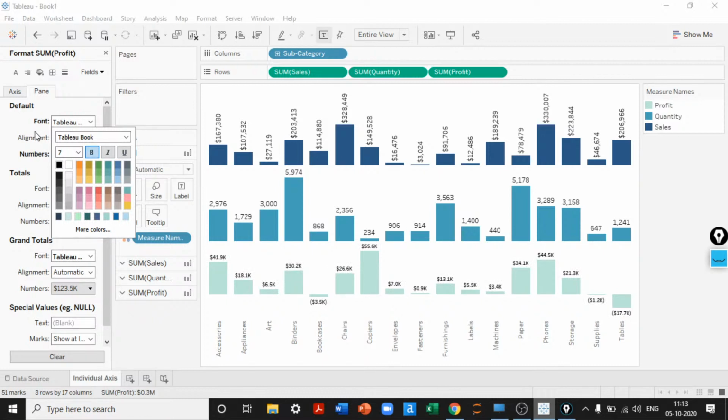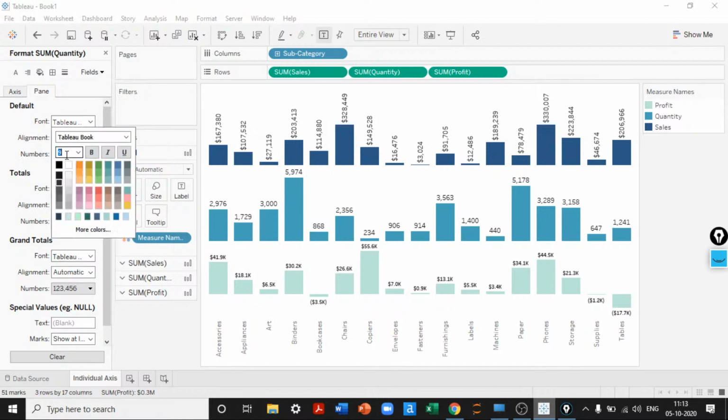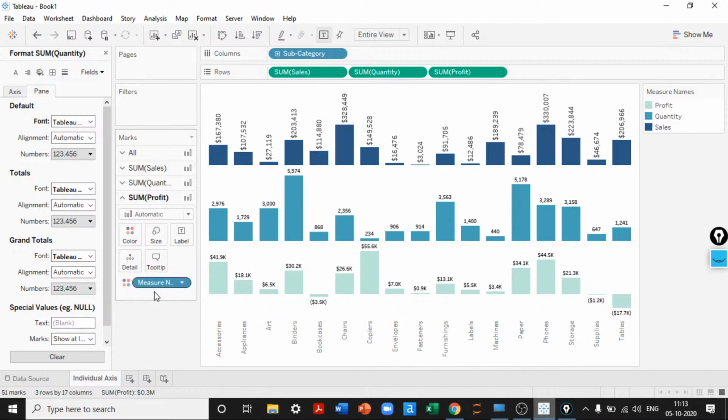Let's do the same formatting for quantity as well as for sales. I'll go to quantity. In quantity, I'll keep this 7, full black and bold. Quantity is an integer. It is not corresponding to any currencies, so we are going to keep it as it is. Then we will go with the third one, which is sales.